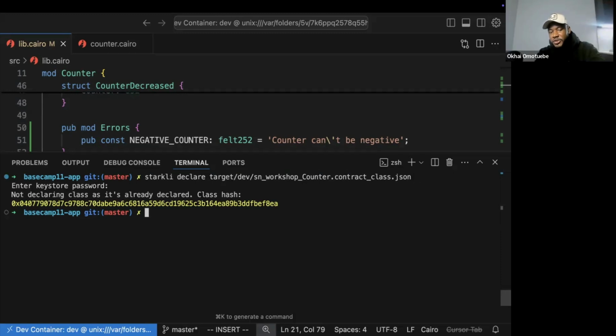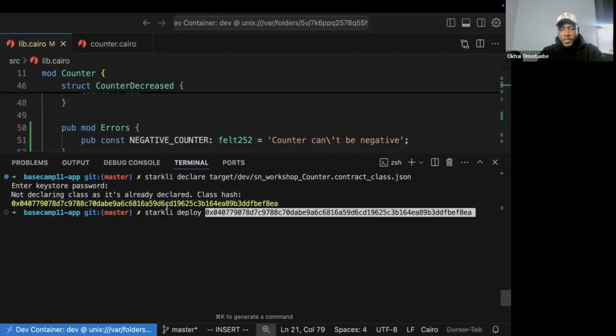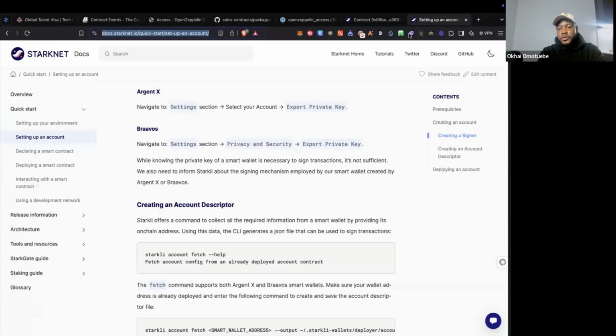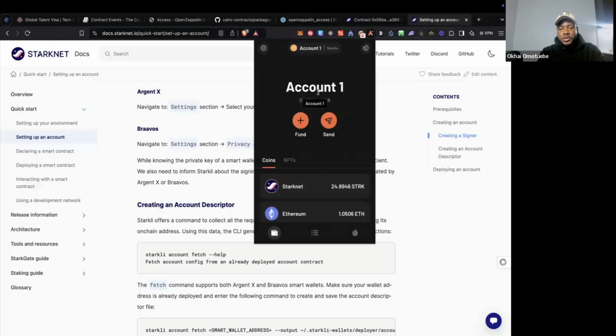So again, because it did not change, the class hash is the same, but I can declare a new contract. So I can just do sncast deploy, and then put the contract here. And then again, initial value. This is what we want to use as initial value, and the contract address.